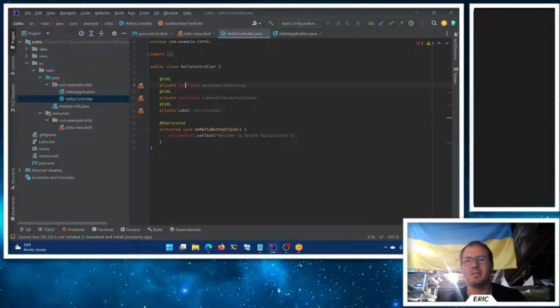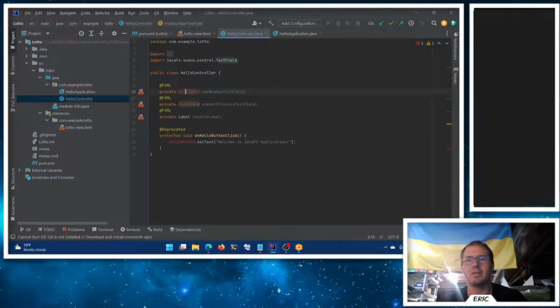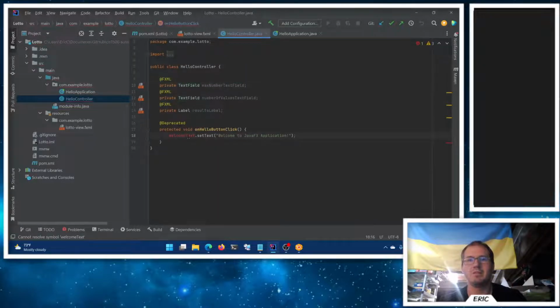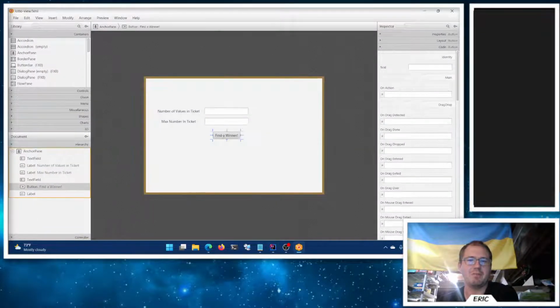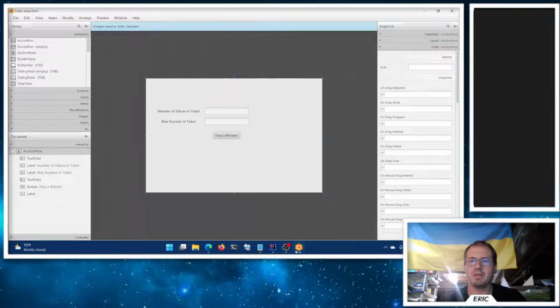And again, this one says, hey, I don't know what a text field is. All we have to do is import here. And then we don't need this welcome text. And this one even says deprecated here because this method no longer exists. So we'll close that one here. Okay, then back in Scene Builder, we have a button, but we never set the on action. So we need this to be the find winner button click. Right, so now we'll have an action for that.